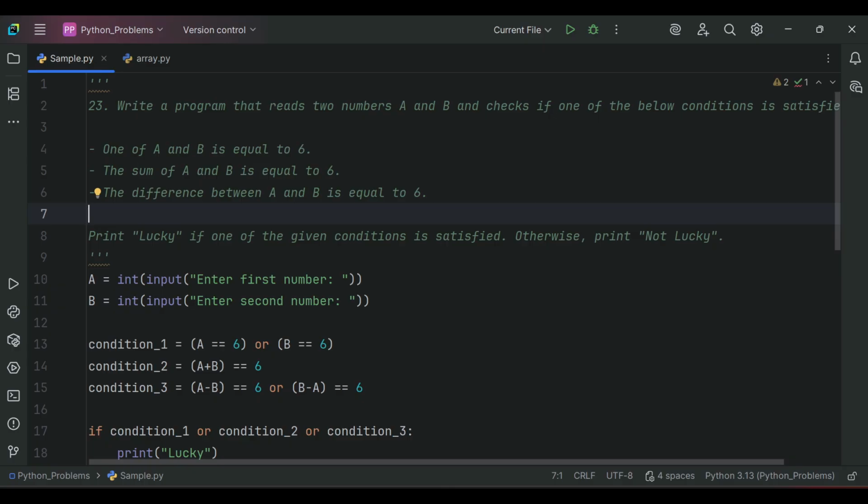5 comma 6 difference is 1 and 6 comma 5 difference is also 1. Here there is no positive or negative, no sign identification. The number difference is 1. I hope you understand this point.